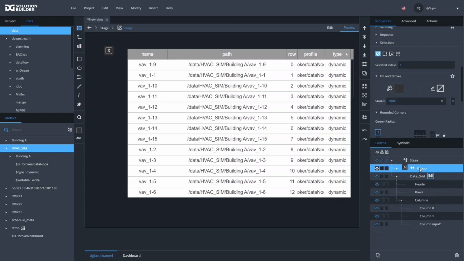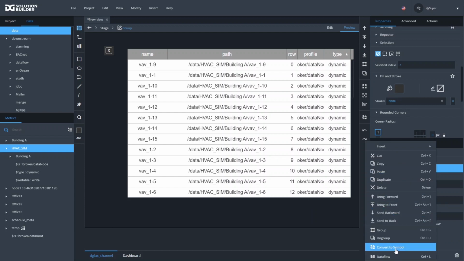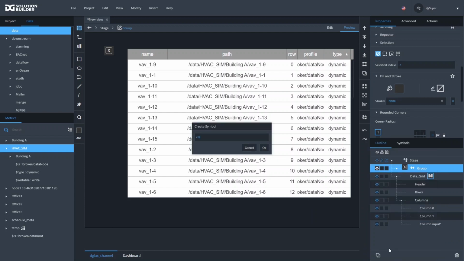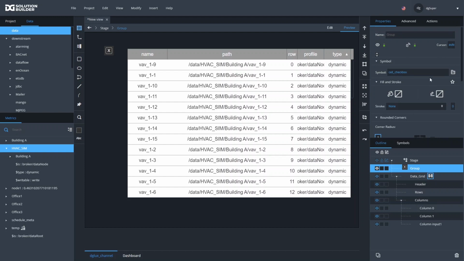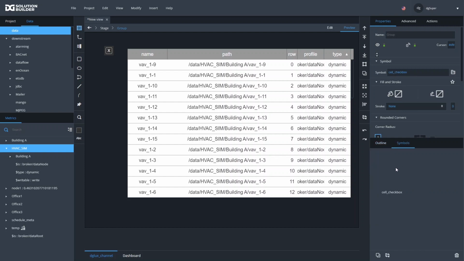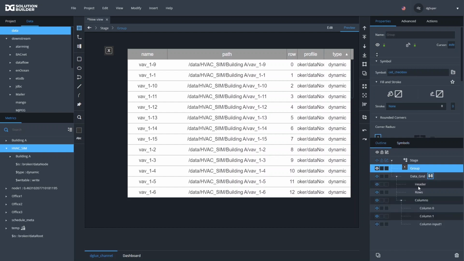And I'm ready to make this a symbol. Convert to a symbol. Let's call it cell checkbox. There we go. And no, you didn't miss anything. There is no functionality in this symbol yet. So we're about to do this. So I'm going to copy the name of this symbol that I just created. It's also right here, my symbols, if you care.